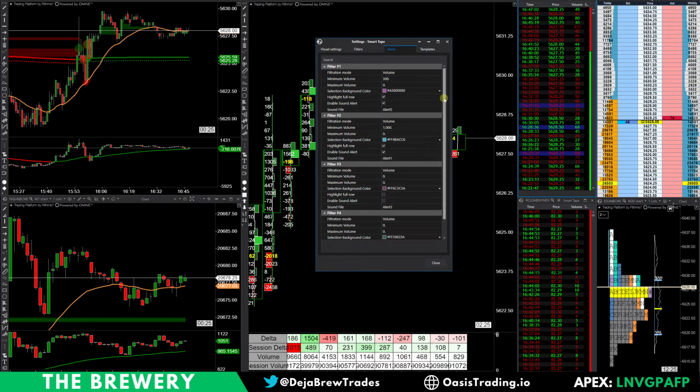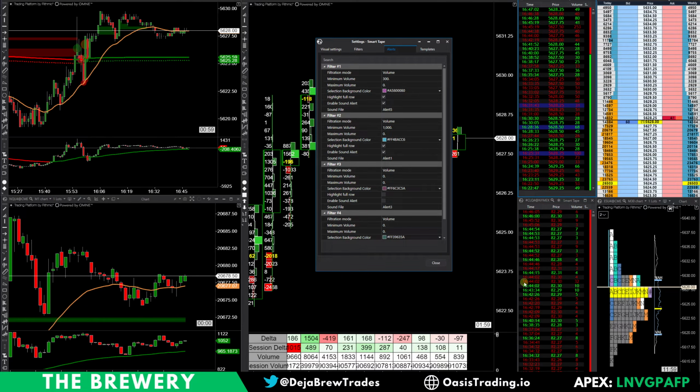Okay, another big thing with the tape. Typically when you're tape reading, you want to have some kind of alert. You want to have some kind of coloring on that tape for the larger orders. So I have a couple of filters here. I have a 300 filter for kind of that standard block trade size, which colors it kind of purplish. And then I have that set to an alert, which actually plays a sound and it plays a little banner on the bottom right of my screen.